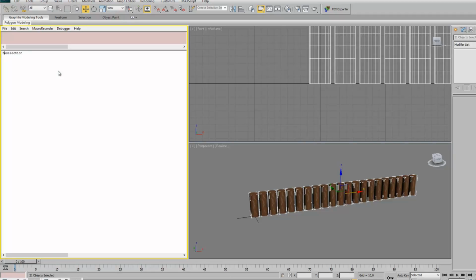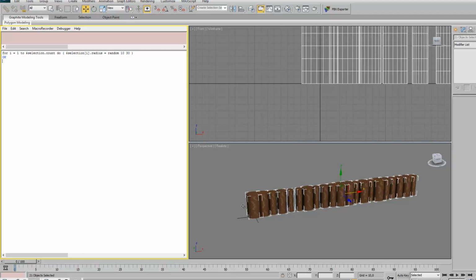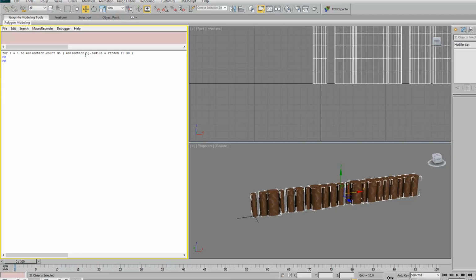Okay, let's create a loop: for i = 1 to $selection.count, which means that it will go through all of my selection. Do open and close brackets and do $selection[i], which means that it will go through each object, .radius equal to random from, let's say, 10 to 30, and press shift enter. You can see that this cylinder has changed the radius randomly.